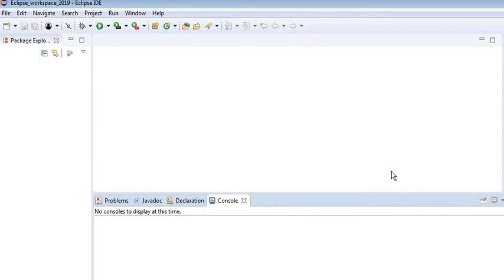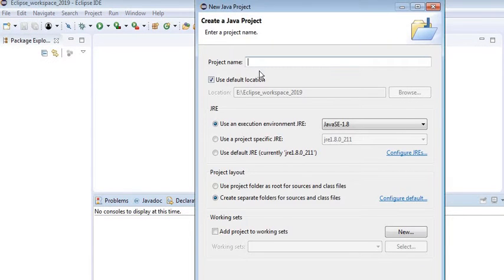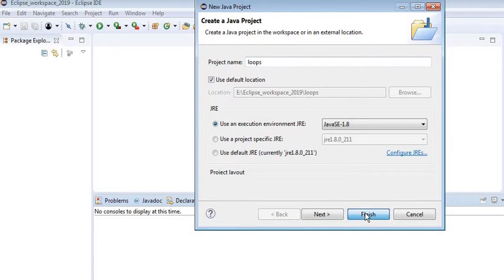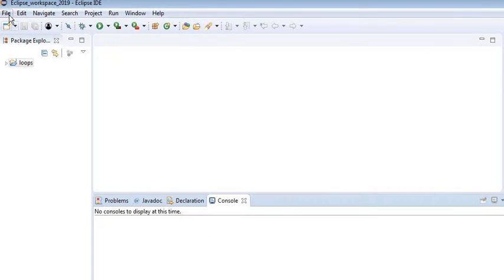So for today we will be learning about loops. So what are loops? Let's go ahead and try this. You can just click finish right here in this way. Just leave the others as default.